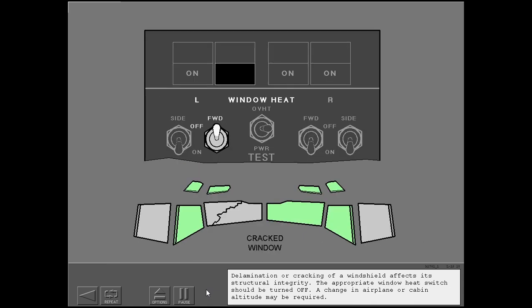Delamination or cracking of a windshield affects its structural integrity. The appropriate window heat switch should be turned off. A change in airplane or cabin altitude may be required.